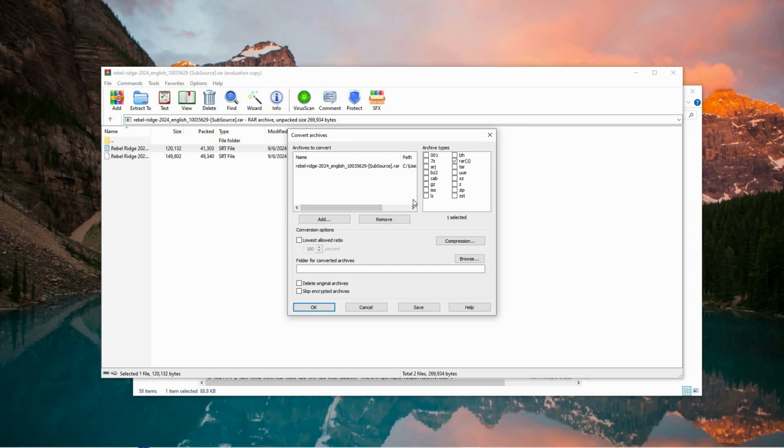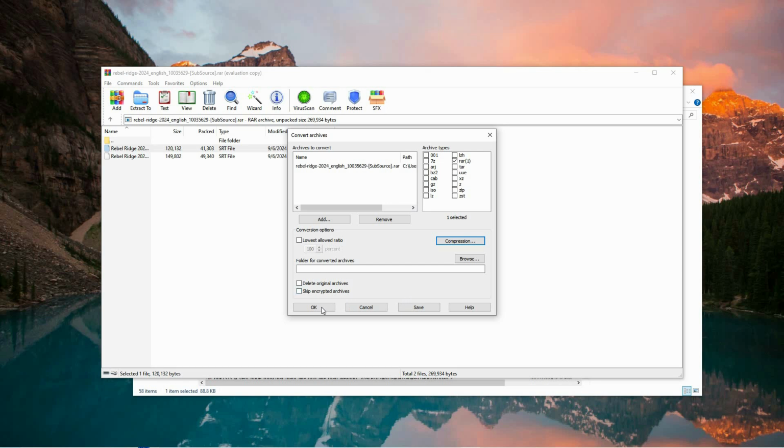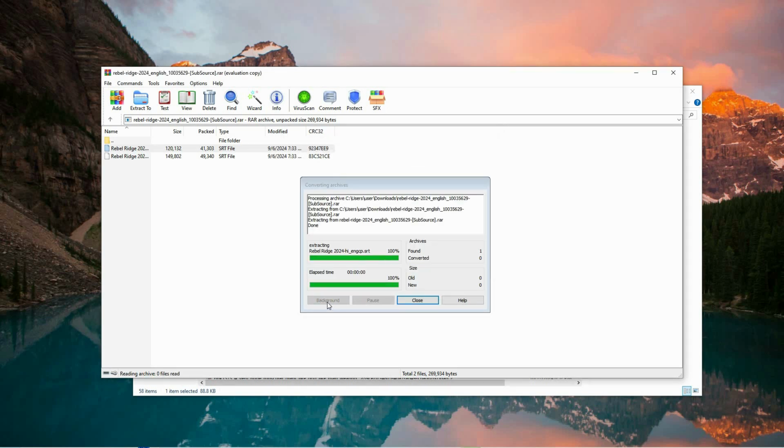In the conversion window, focus on the Compression section, where you'll find options for selecting the output format. Choose the zip format as the desired output and click OK to confirm. Depending on your settings, you might need to click OK again to initiate the conversion. Once the process is finished, the new zip file will be saved in the same folder as the original RAR file. This is how to convert RAR file to zip file in Windows PC or laptop.